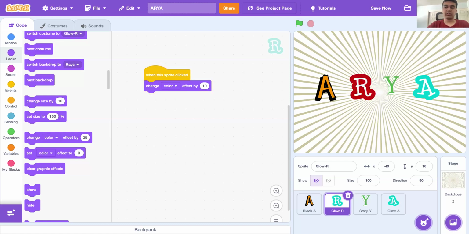So if you click it really fast, it's like rainbow, right? Or you can just change it to maybe 25. And then every time you click it, it changes color to something else. I like red, for example, so I can just keep it like that.